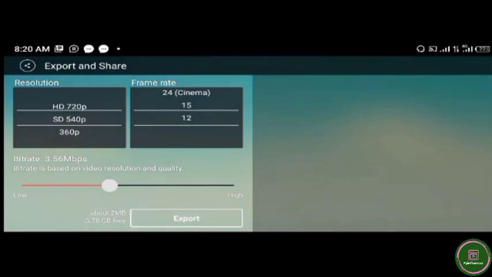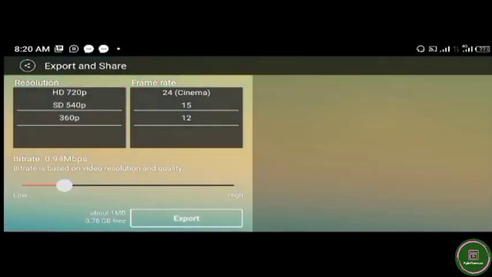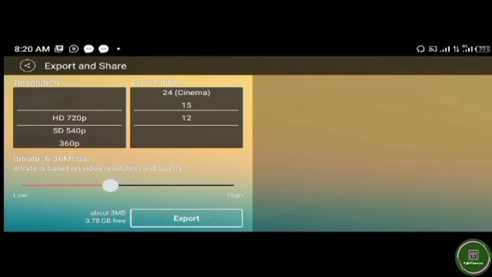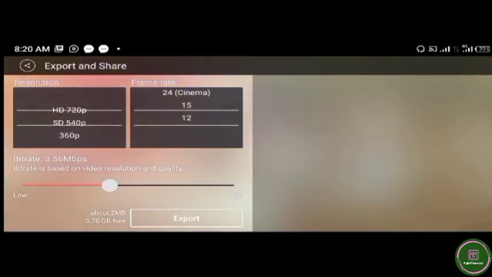And if you are using SD, it's gonna cost 2 MB. If you are using 360p, it's gonna cost 1 MB. For now, I'm exporting it in HD. But if your video is too long, I advise you use the SD, which is the 540p, for you to export your content, so it doesn't cost you much MB. But if you have enough MB, you can actually go for HD. But the higher the quality, the higher the MB, the lower the quality, the lower the MB.